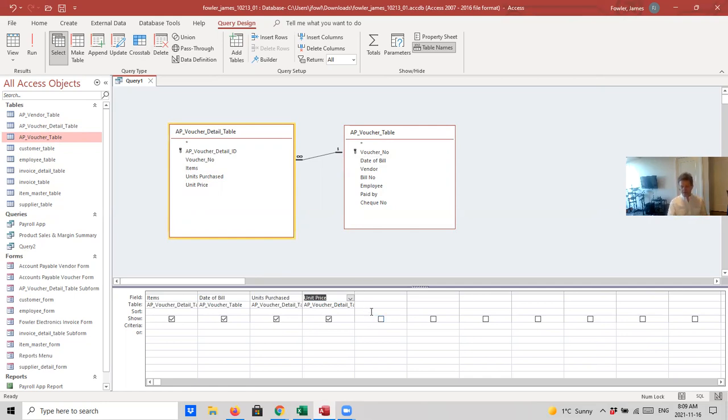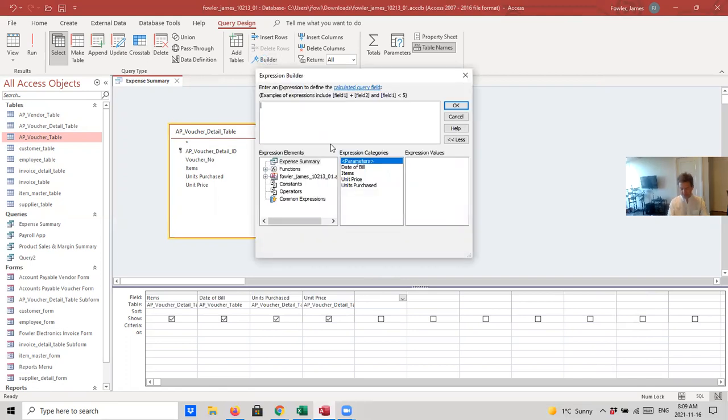Now, before we go in and create an expression, we're going to need to save this. So right-click and save, and we'll call this expense summary. And select okay. And now, because we're going to be running this to total or sum all the expenses by category, we need to put in an additional field. So we're going to click in the first open column to the right, go to our expression builder, and what we want here is the sum of the units purchased times the unit price.